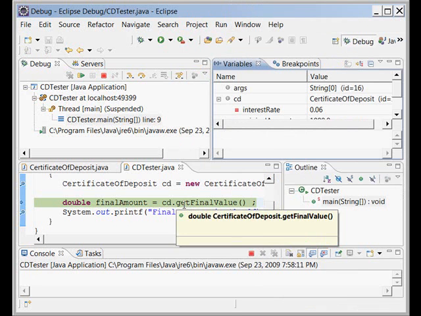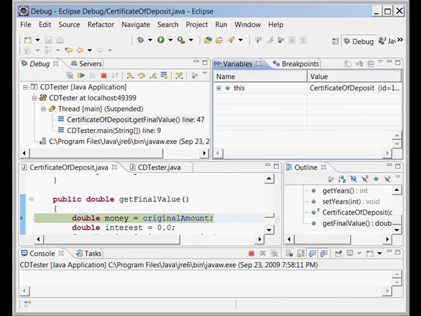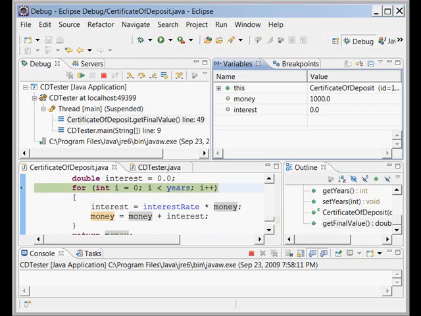F5. Notice I'm now in certificate of deposit at the first line. I'm going to continue to click F5 and execute this one statement at a time. I now have a value for money, which turns out to be $1,000. That was what we set it up as. The interest is 0.